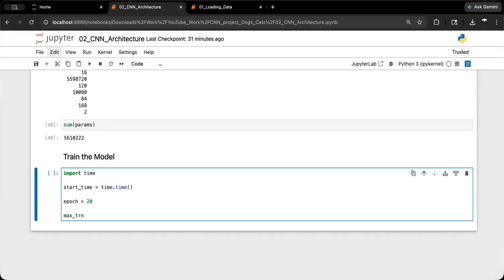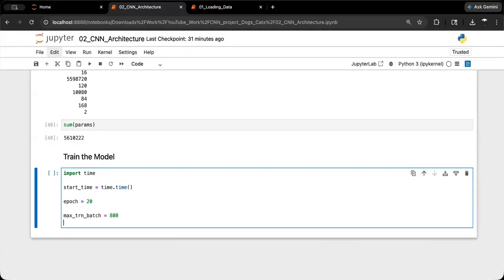However, for now, I'm going to create a variable. I'll say maximum training batch is equal to 800, and max test batch is, let us say, 300.